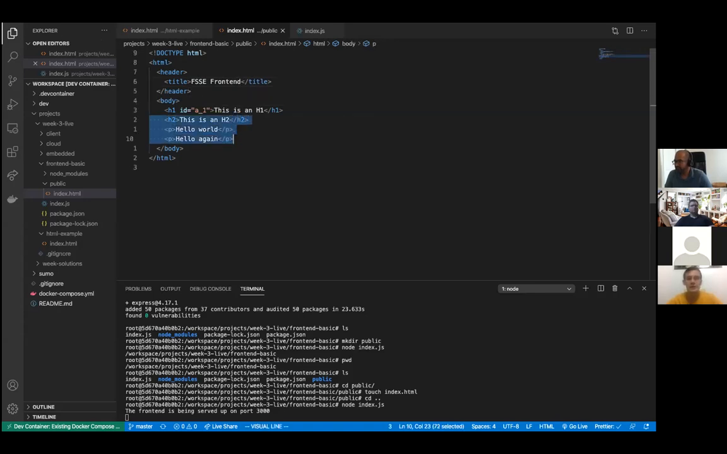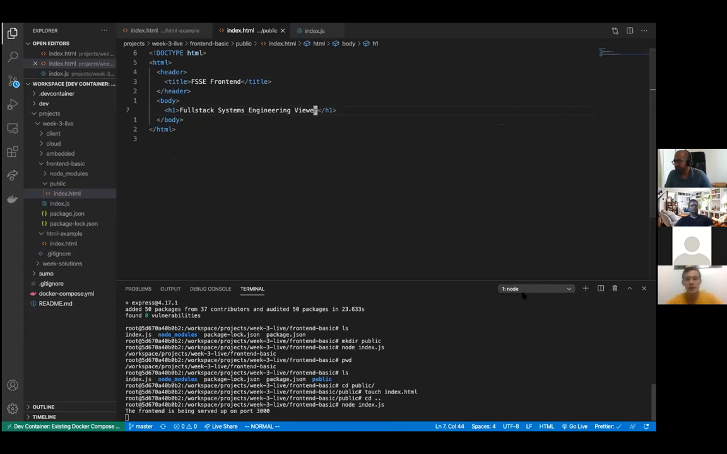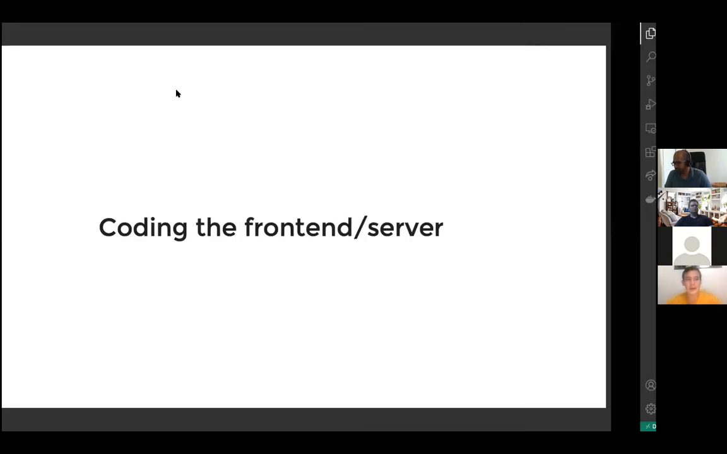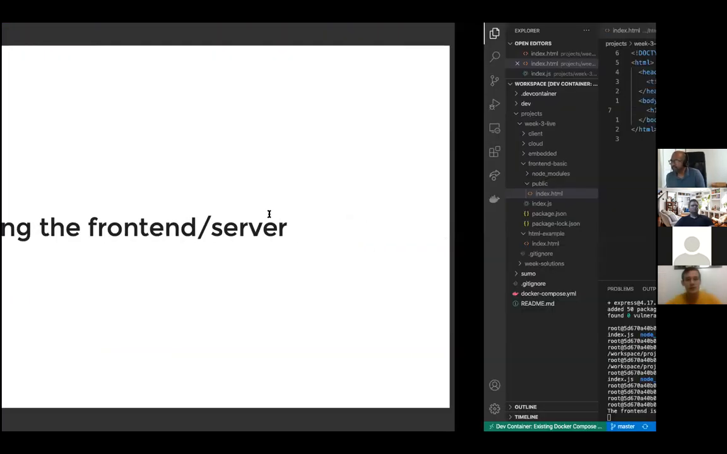Get rid of these tags here. We'll start off with the H1. And I'm just going to get rid of this ID tag. We don't need that. We'll call this full stack systems engineering viewer. All right, so now we actually have an HTML page. So if we go back here, let's restart our server.